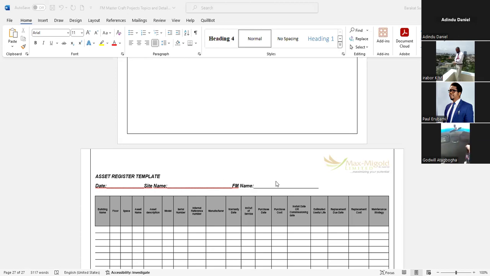Then the FM name, the facility manager's name, should also be documented. So what building are we talking about? For instance, in very large organizations, they have different buildings. So if they're talking about the administrative building, there's a need for facility managers to be able to track all of the assets in each building within the organization, within the facility. So if you are working in an organization where there are buildings with different names, you need to properly document each of the assets you have in each of these buildings.